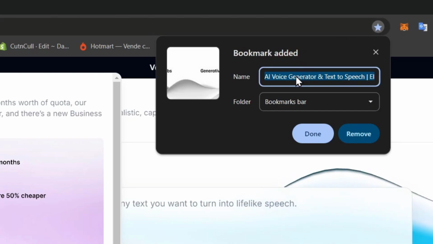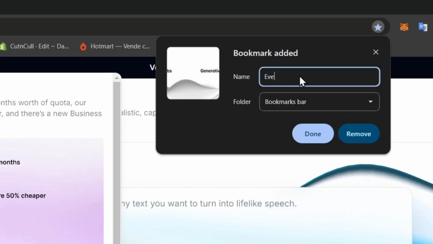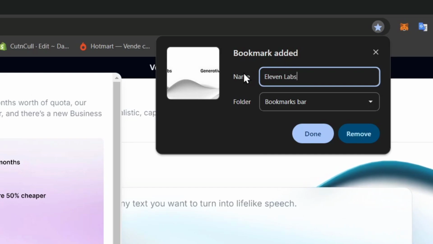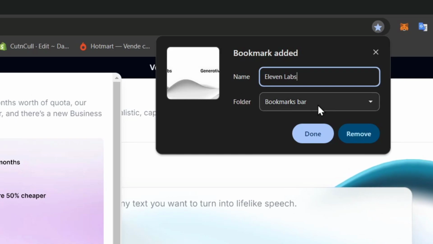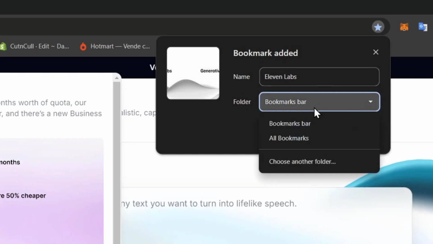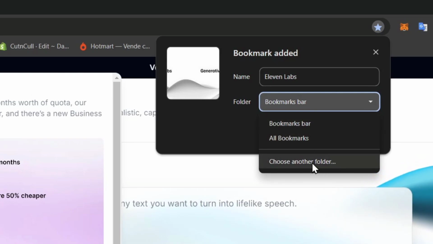Now what I can do is change the name of my bookmark. So let's say I change this to 11 Labs, and I know what this website is about. If you want to, you can change your image, but in my case I'm just going to leave this as it is. And here I have, for example, Bookmarks Bar, All Bookmarks, and Choose another folder. In the pop-up window, we can give a bookmark a name and choose a folder to save it in. If you don't have a folder yet, you can create one and add more.